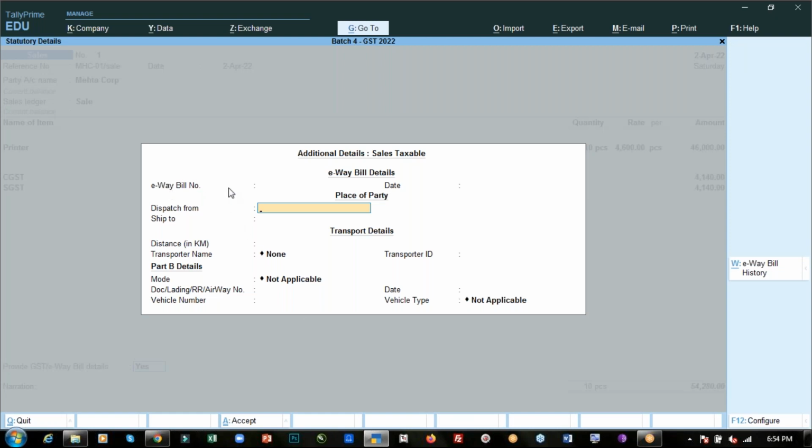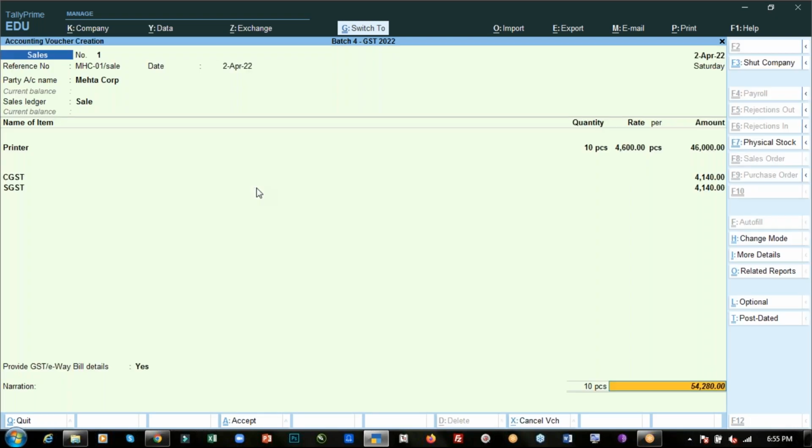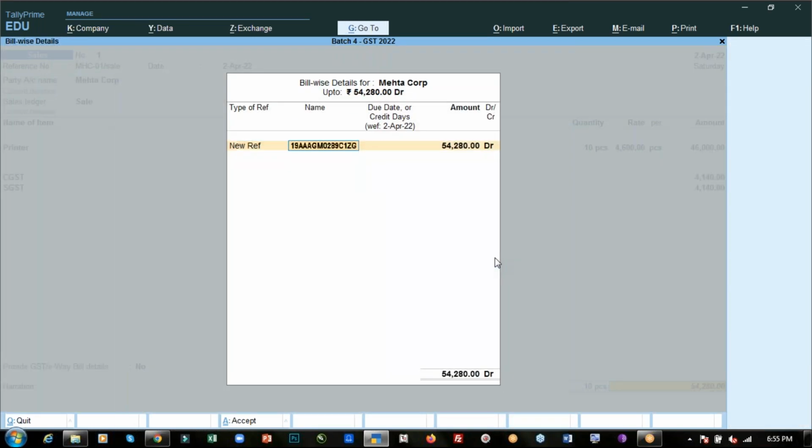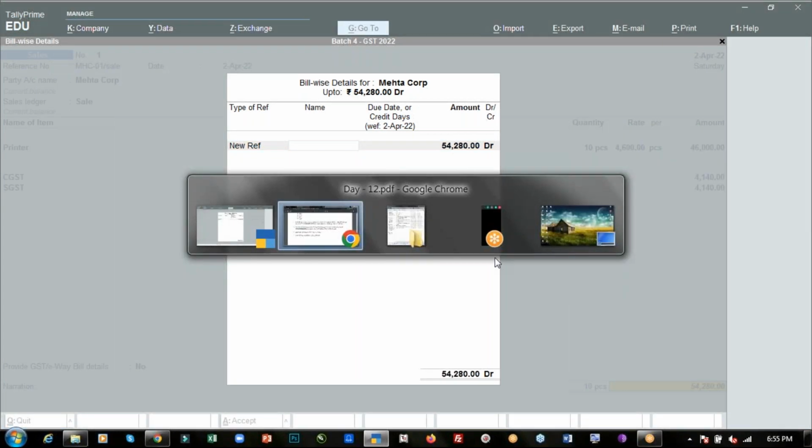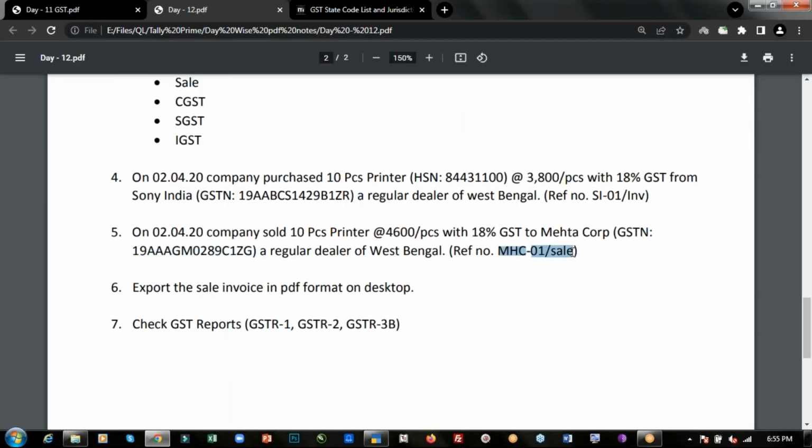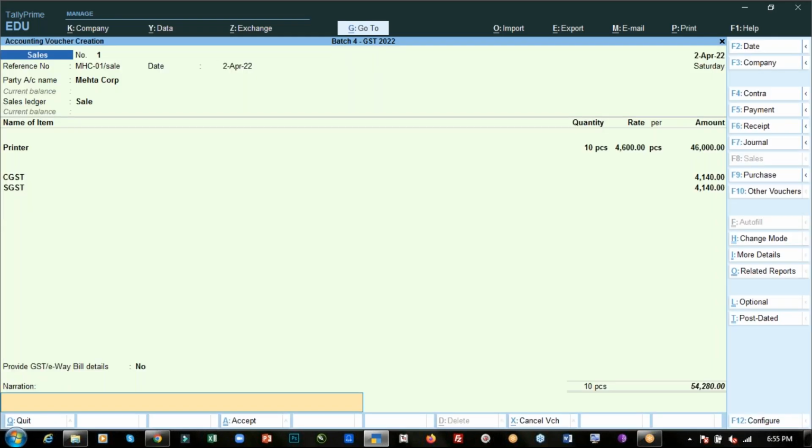If I talk about the e-way bill number, it is basically generated from the government official site. So basically these details we have to fill. Press Ctrl A. Because we are not transporting, we can make this option no. That's it. Select new reference here. Fill the bill number. And we have sold the items with GST. So guys, is this sale entry also clear for all?